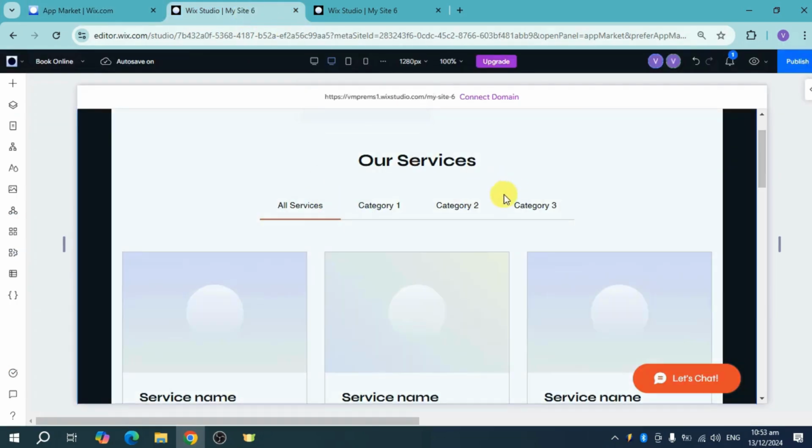Once it's been added, it will show you this Our Services part or page of your website wherein your members or your visitors can book your services. So that's how you set up booking services in Wix Studio.